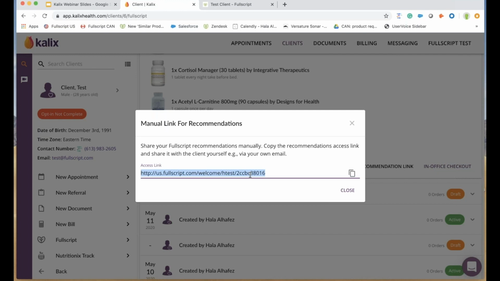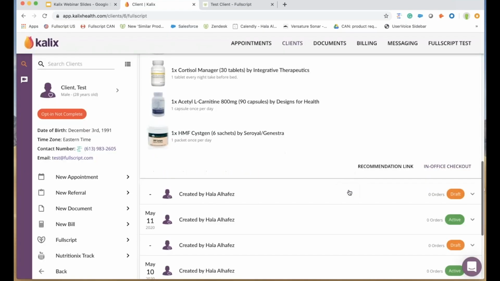This is a very unique link that directs to that specific client and to that specific recommendation. So it's the best way for you to have the least amount of confusion for the clients, right? So you can go ahead and paste that, send that in an email, so on and so forth. They'll go ahead and get redirected to their account. Everything is HIPAA compliant. They can go ahead and get redirected to their account to place the purchase.